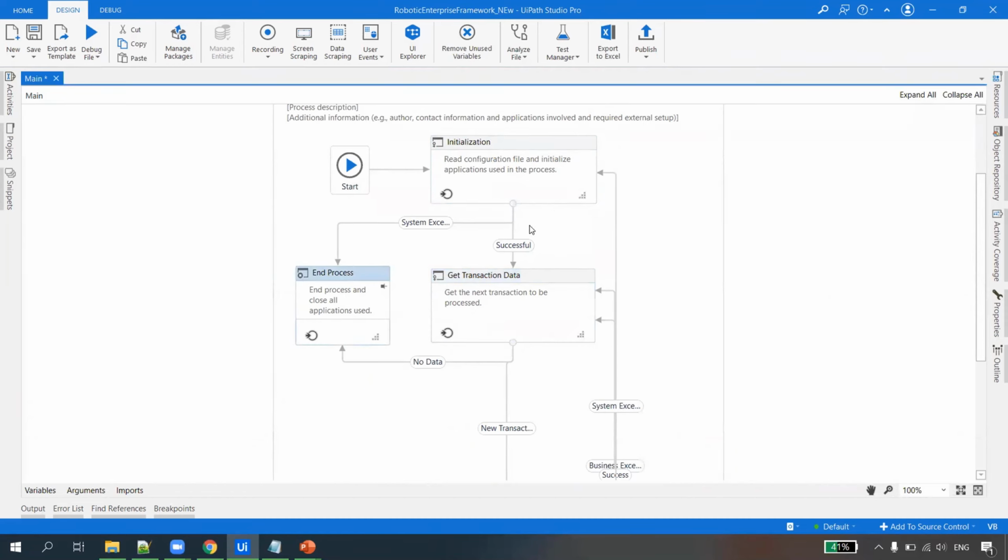If I ask what is happening here, you will say the process is starting, then it is going to the initialization state. If the initialization is successful, then only it goes to get transaction. And if the initialization fails, it will end the process. That is how it works on the basis of states, and it is controlled the way a vending machine is controlled.